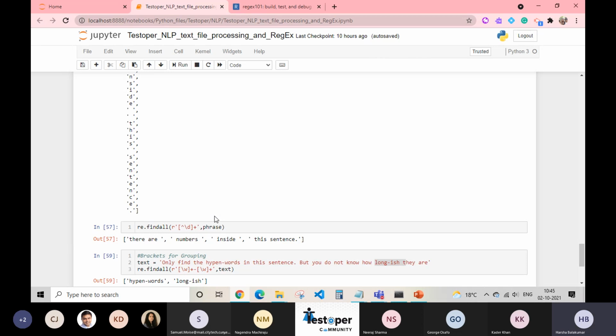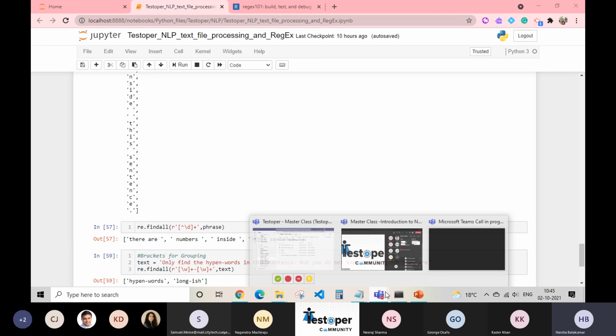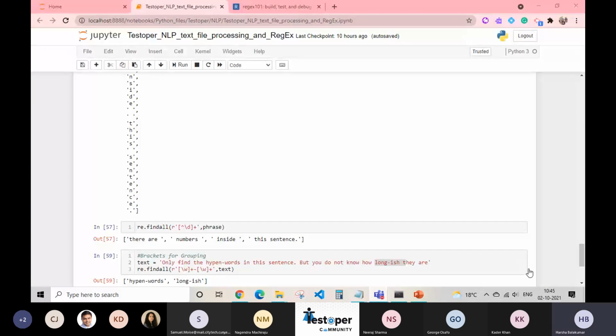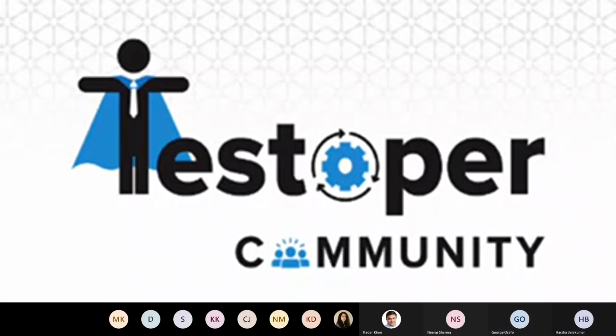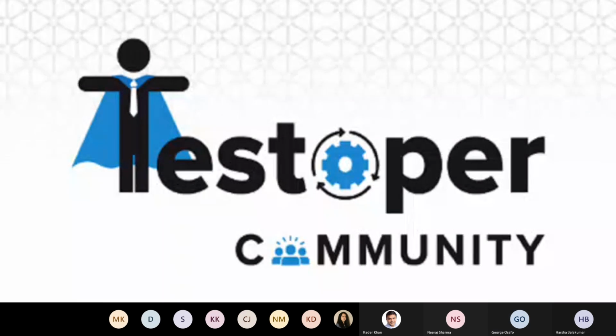I'll take that as a no. I presume everything is very clear about regex. Is that so? It's pretty clear, Harsha, for sure. Yeah, thanks a lot. OK.